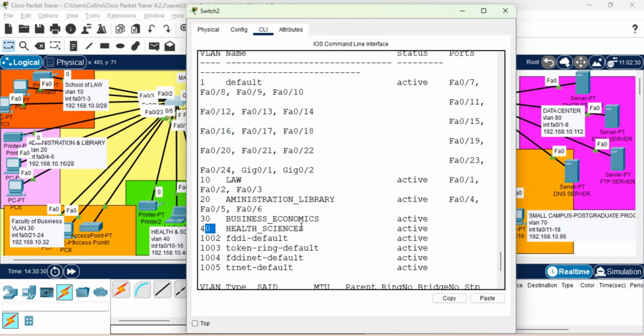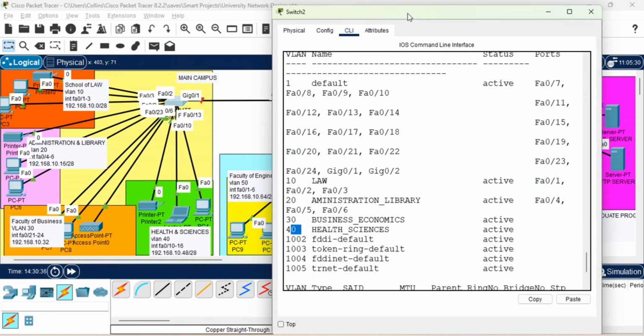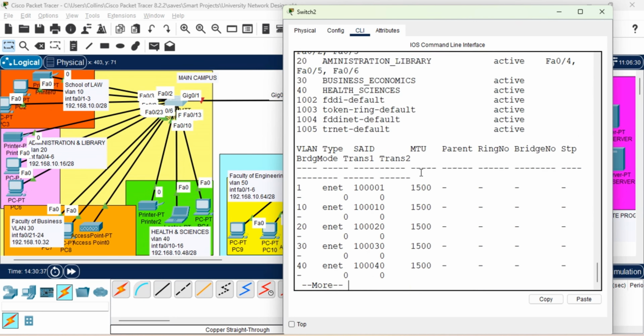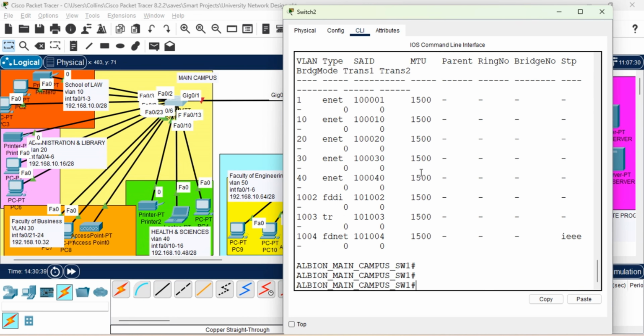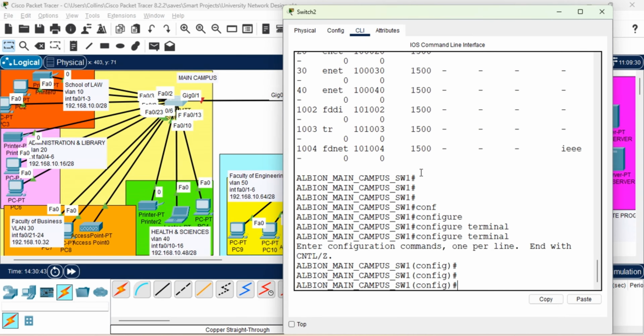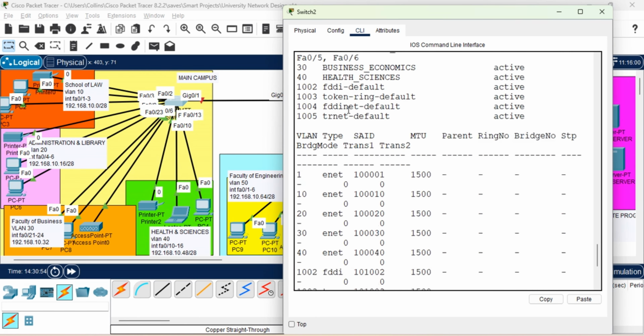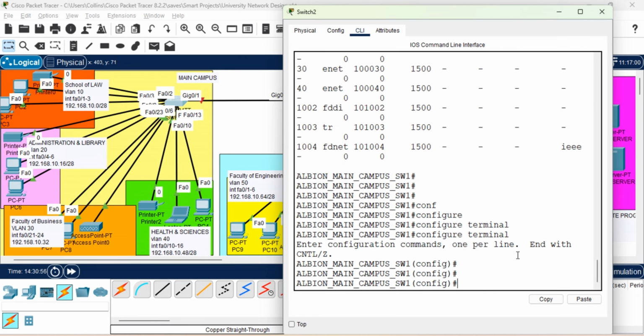VLAN 40, not yet assigned switch ports. So let me assign switch ports to these VLANs as I proceed. I'll go to global configuration mode. Then I start with VLAN 30. As you can see, that is not assigned here. 30 and 40, they are just created but not assigned switch ports.